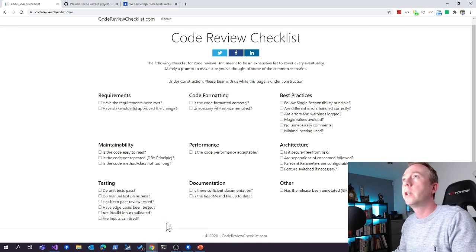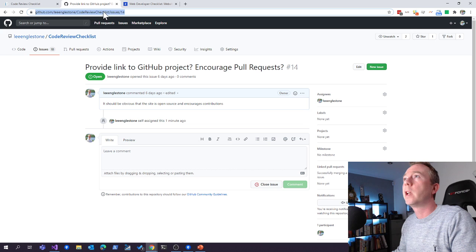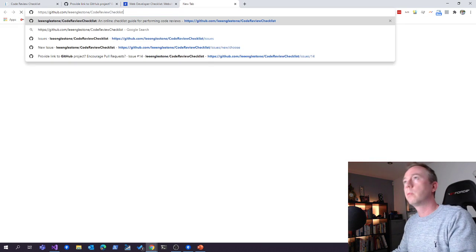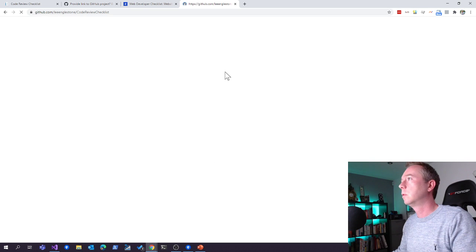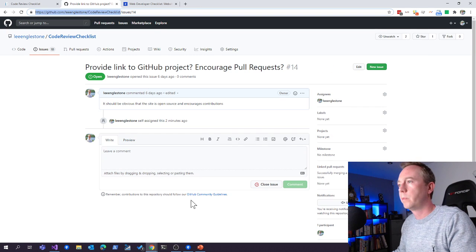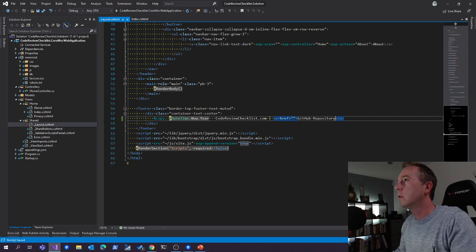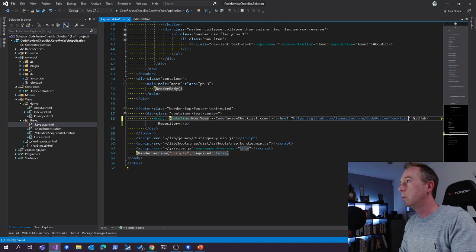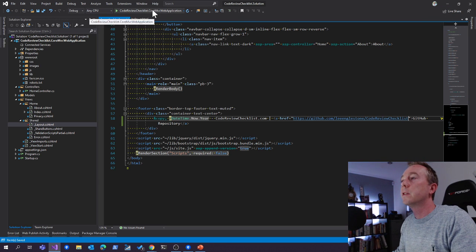What was the URL again? Something like that. Is it that? It's got to be that. It is that. Okay. Right, GitHub repository. Let's see how that looks in the footer for starters.